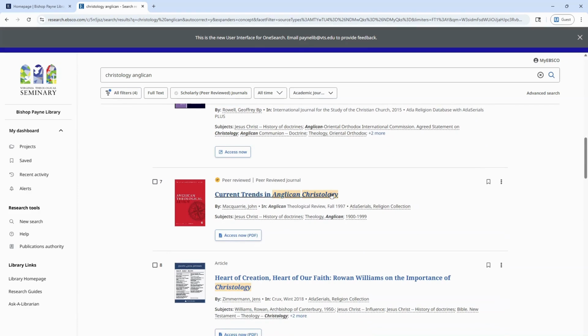Oh, number 7. Current trends in Anglican Christology. That sounds kind of promising. Current, but it is from 1997, so if I use it, I'll definitely have to get some more recent research as well, but it could be a good start.